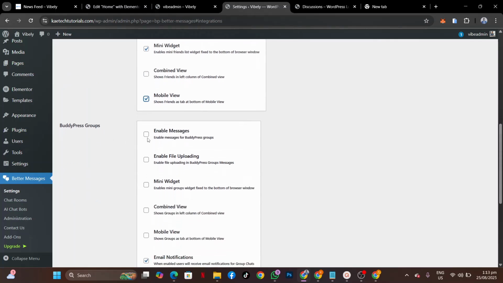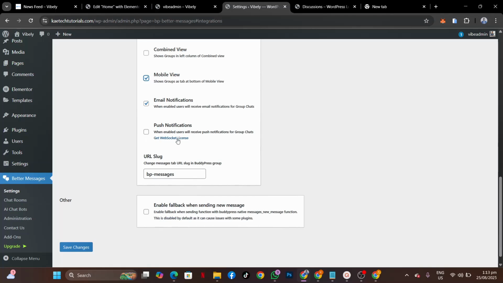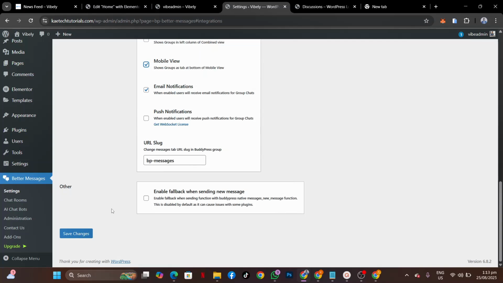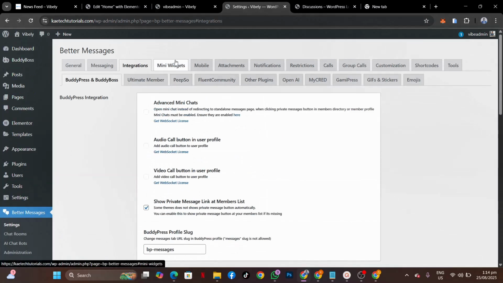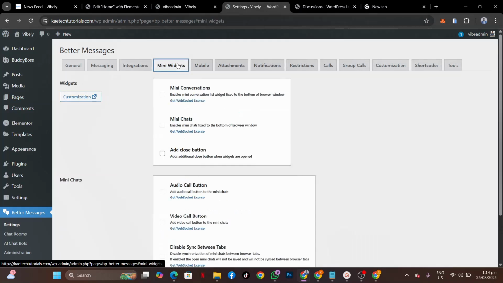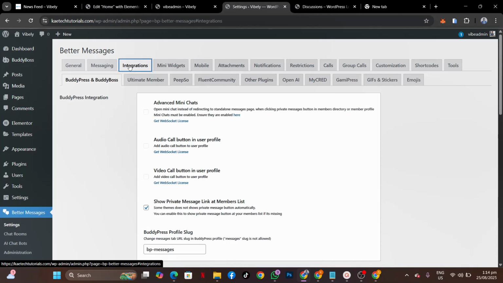So BuddyBoss, BuddyPress groups, so all groups that you have, you can enable messages, mini widget, mobile side also. And then if you have the WebSocket license, you can enable push notifications also over here. So I'm going to click on save changes over here, and then we go to the mini widget also. So let's go ahead and then go to mini widget also.